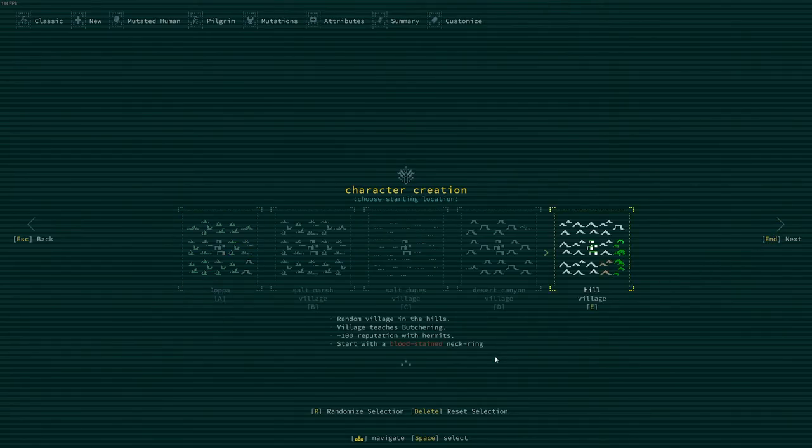I'm an Esper. I have a bloodstained neck ring. I'm not going to start in Yopa. It's not a bad idea to start in Yopa if you're new, but I've done it too many times. I like new things. That's the default start. Salt Vine Village, so this is a salt marsh village. It isn't Yopa. Again, it's too similar to Yopa. But you still have some Caucasians, Ishihari Banner and the Salt Dunes.